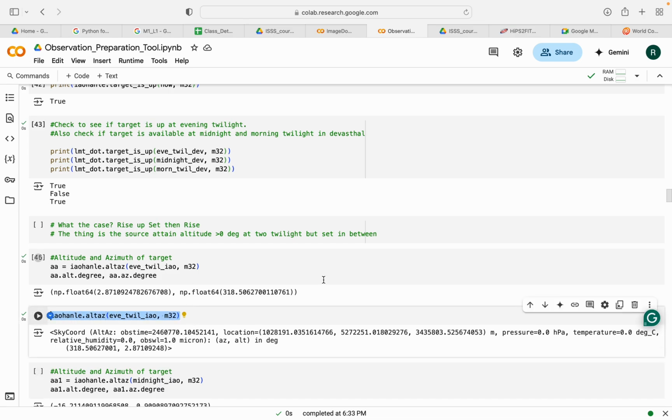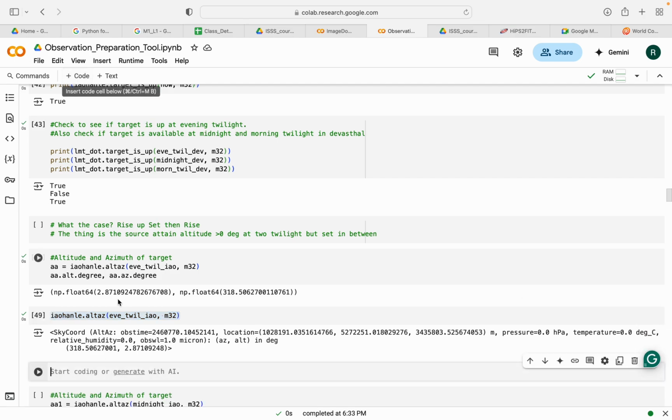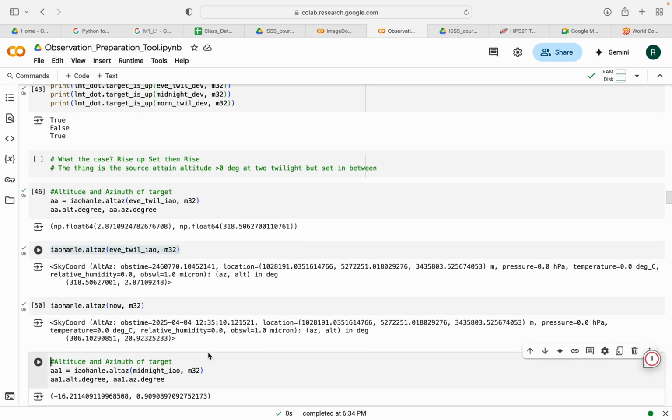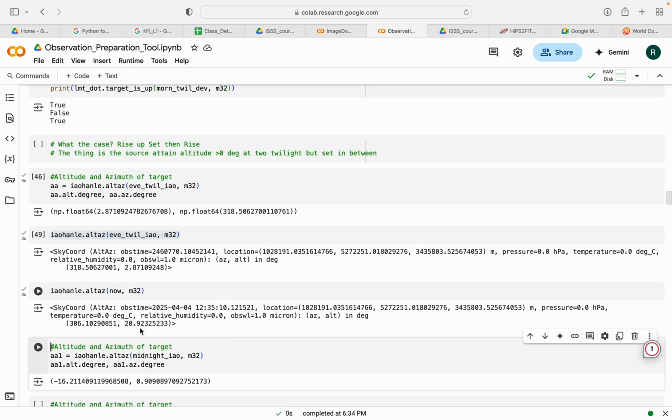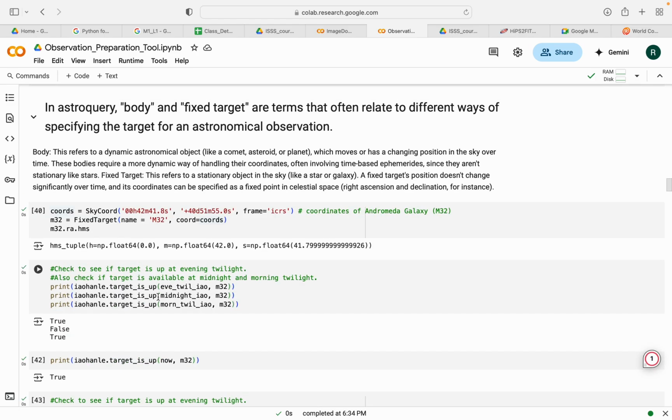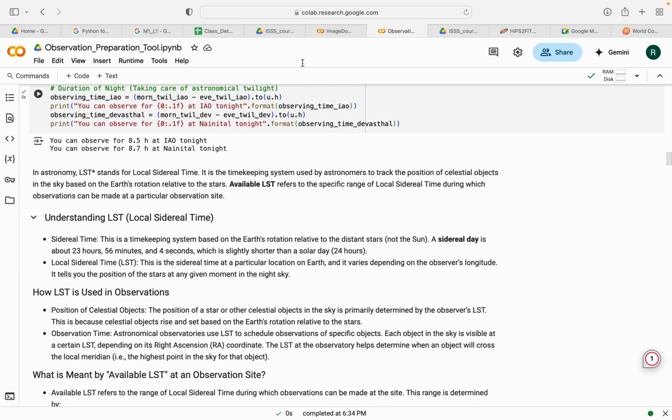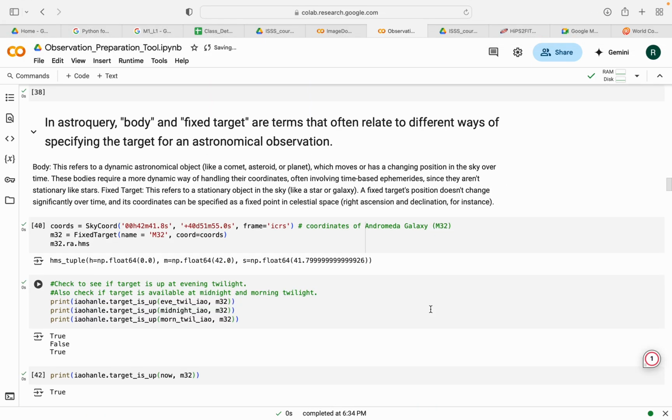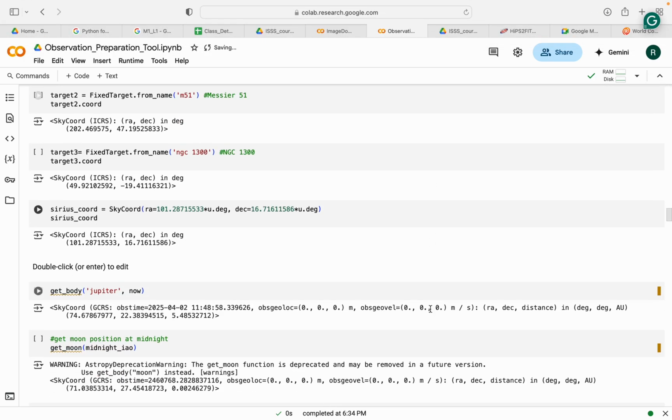At the evening twilight there will be altitude and azimuth. So at evening twilight, from 20 degrees this will go to 2 degrees. Yes, the evening twilight will start at 7:30 I guess, not now.